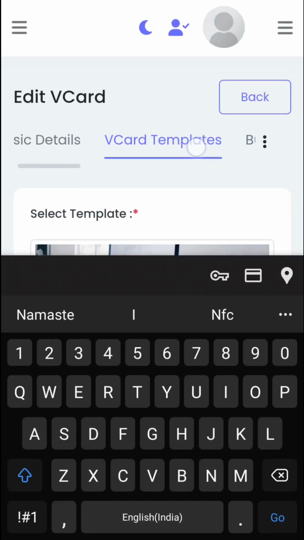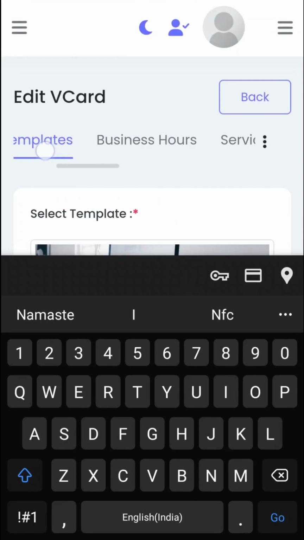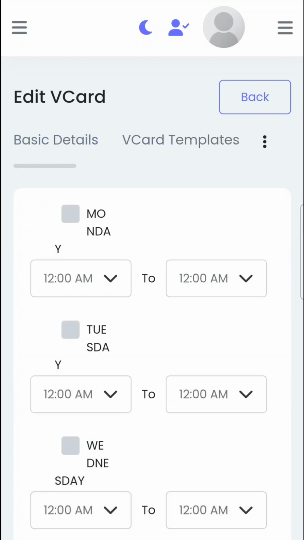The next thing is you'll have to just scroll the top bar here, and you will see a lot of other options like business hours, services, products, testimonials, appointments, social media links, right? So let's say if you want to put in your business hours, so here you can choose.